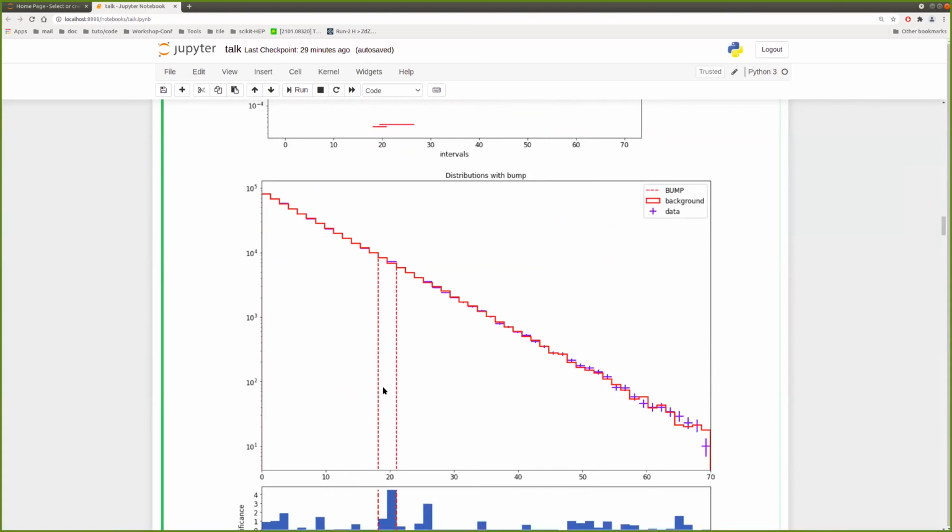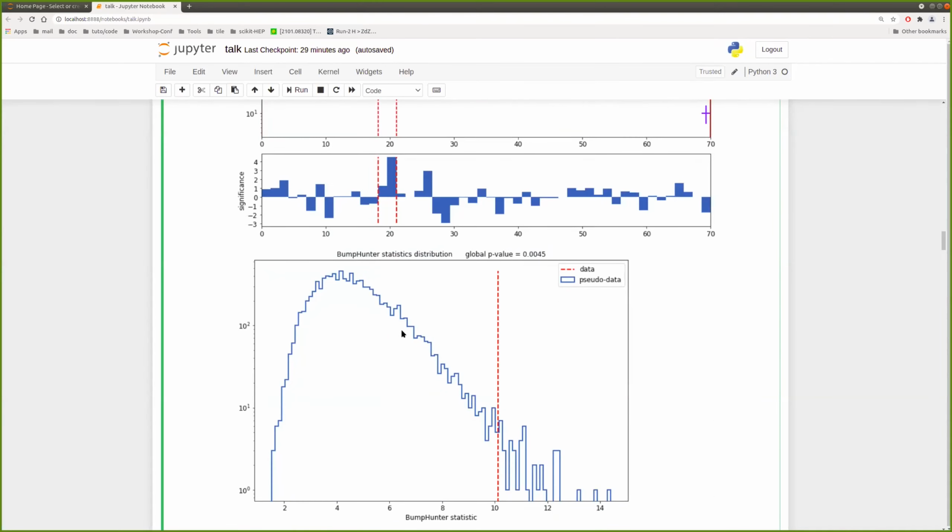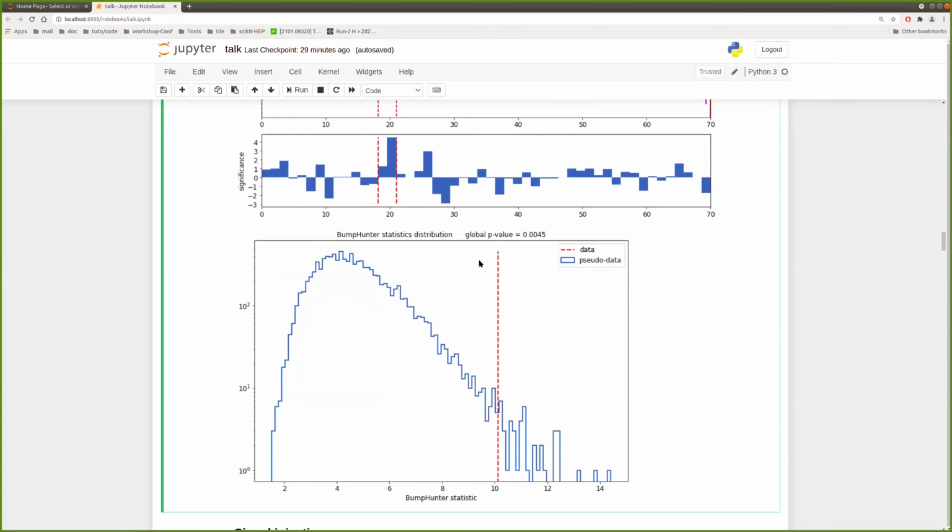With this interval, we can have a distribution plot with the bump highlighted here, and with a significance map, which shows you the local significance per bin. So we see that the bump corresponds to this excess here, which is located where it was expected to be. And we also have the BumpHunter statistic distribution with the toys in blue and the data in red.